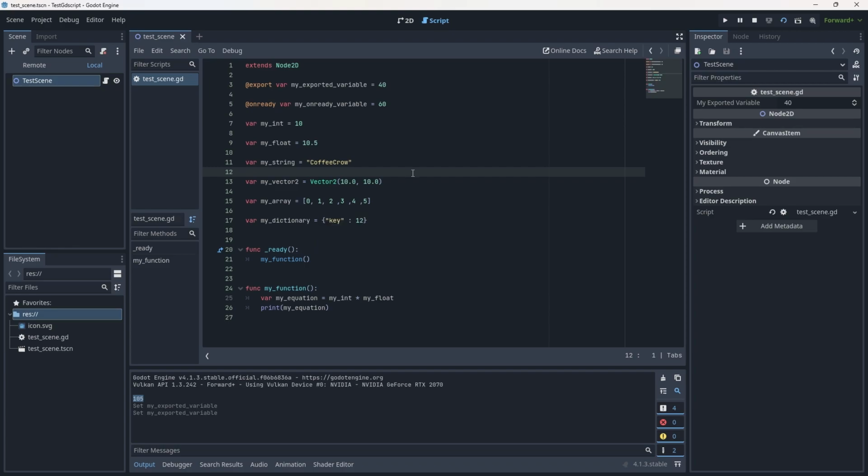Let's hit Control S to save real quick. Get rid of the star. Always a good idea to get into a habit of saving. So onReady variables, as I said, we will get into more as we start building out larger scenes and needing to access other nodes within the scene inside the script. So that's our exports, our onReadys, basic variables, functions sorted.